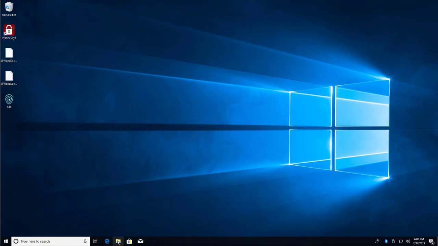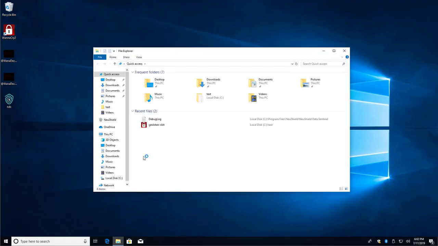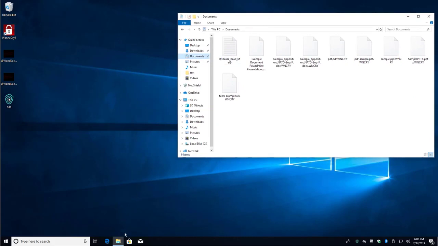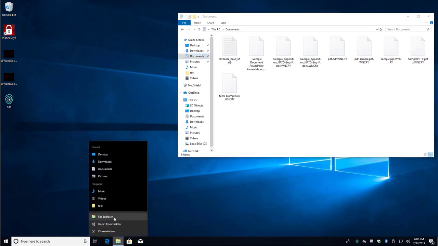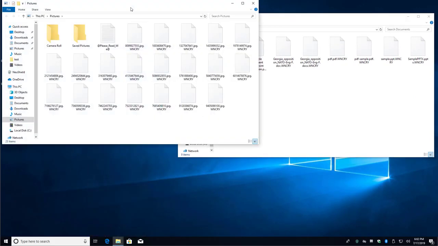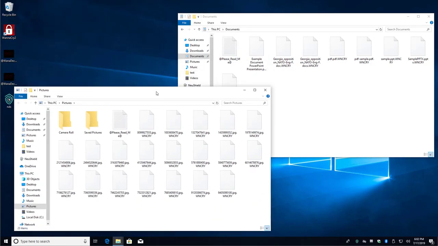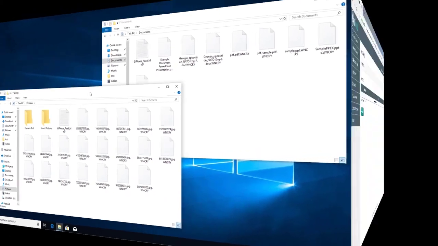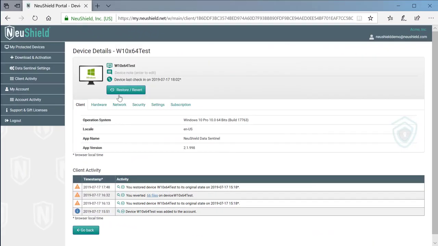Now let's recover the data files. One-click restore does not affect the user's data, so you can use it to recover your operating system without worrying about losing any important data. However, since WannaCry encrypted the user's data, we want to recover them, so let's switch back to the NewShield portal to remotely recover the user's data files.